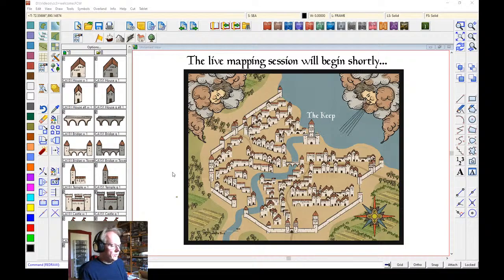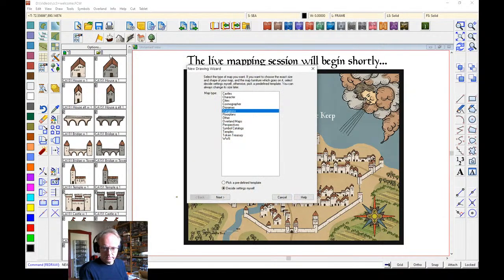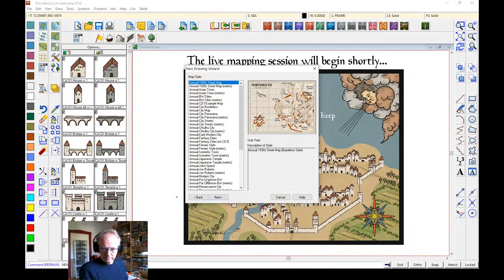As usual, I'll start out by creating a new map. For that, I go up to our file toolbar where all the file operations are and click the new map button, which brings up the map types, and this will be in the cities map type. So I just click next.